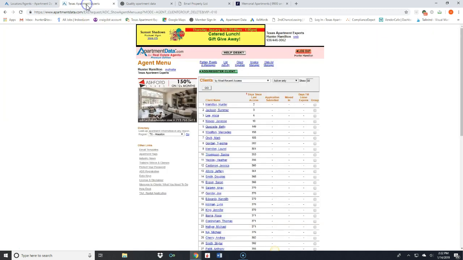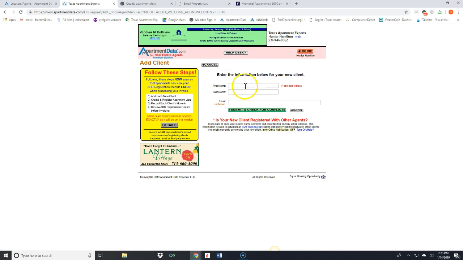So we can go over to ADS now, or apartment data, and this is the main menu. Once you log in, this is what you're going to come to. This is all your clients. So what we're going to do, we're going to add and register a client right now. We're going to say Bob Joe.